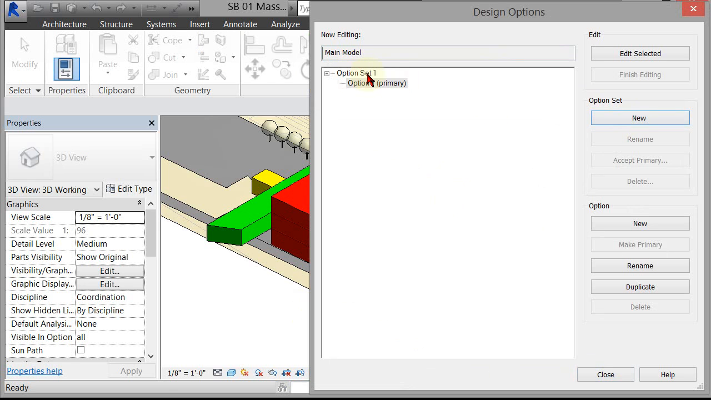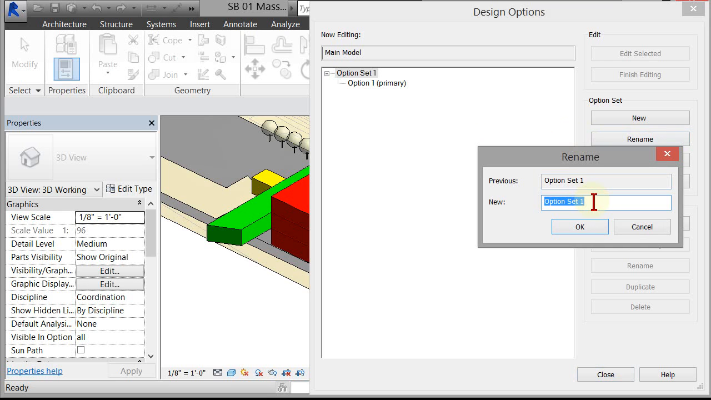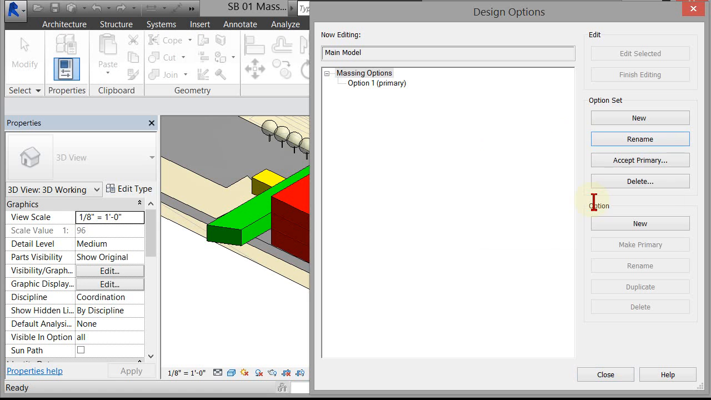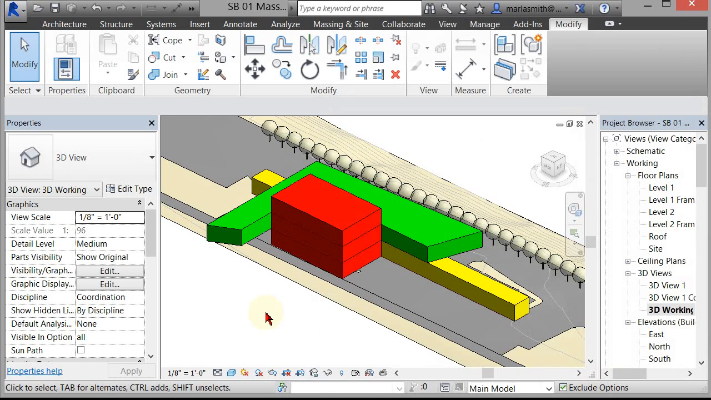So I'm just going to highlight this and actually give it a name of massing options. And click close. And so we don't have anything in our options yet. Everything is in the main model. So I want to move something onto that option 1.